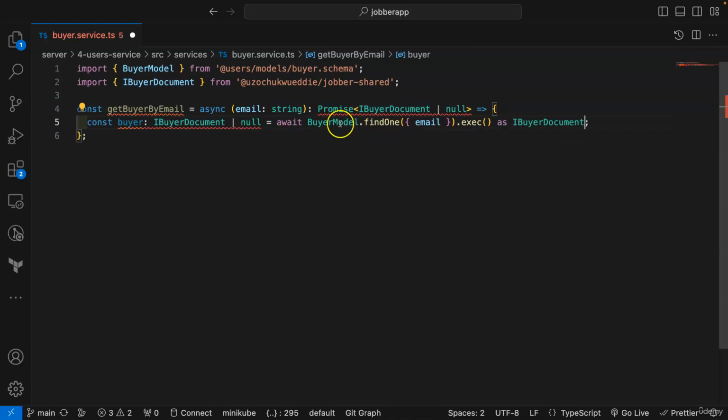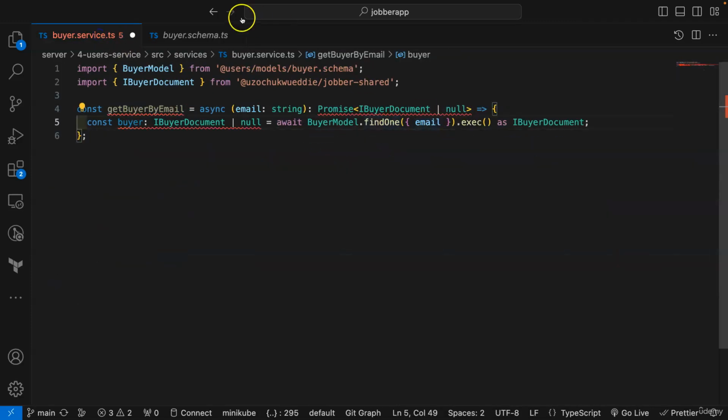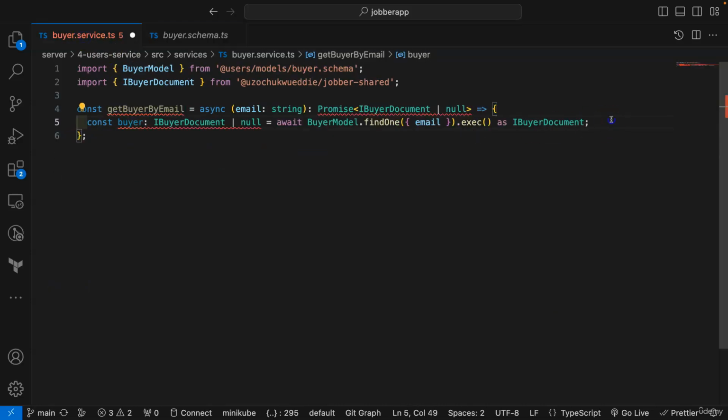Remember that in the buyer model we already indexed the email. This is the reason why we indexed the email: we are very sure we are going to search for a buyer by the email. You can see profile picture, country, and isSeller are not indexed because I'm not going to search for a buyer document by any of these properties, only by the username or the email. And then here just return buyer. So we have this method.